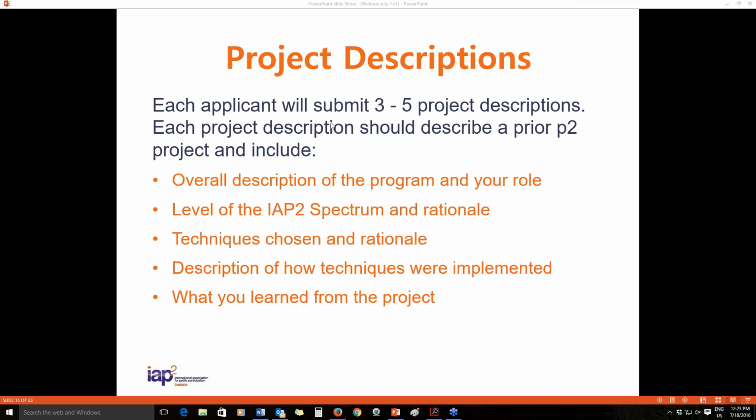For the project descriptions, each applicant has the opportunity of submitting 3 to 5, and we've left it not just at 3 but up to 5 if you need to, because maybe you need 5 projects to cover off all of the core competencies. Maybe some of your projects will cover off 20% of the competencies, and we chose to give you room to look at a number of different projects to make sure that you can prove that you meet all of the core competencies. Each project description will describe a prior P2 project and include an overall description of the program, what your role was, level of the spectrum and rationale, techniques chosen and rationale, a description of how techniques were implemented, and what you learned from that project.